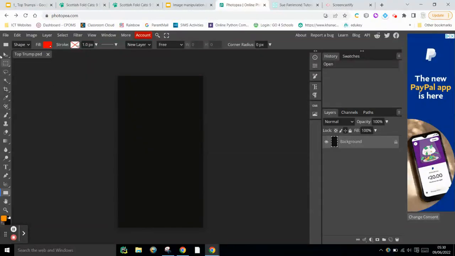But we've got all these really nice tools on the left-hand side. And as you can see, if you hover over a tool, it actually tells you what it is. So I'm going to start by adding some background. So I'm going to do that using a rectangle tool. And at the top, if you have a rectangle, you can start to see you've got a bit different options.